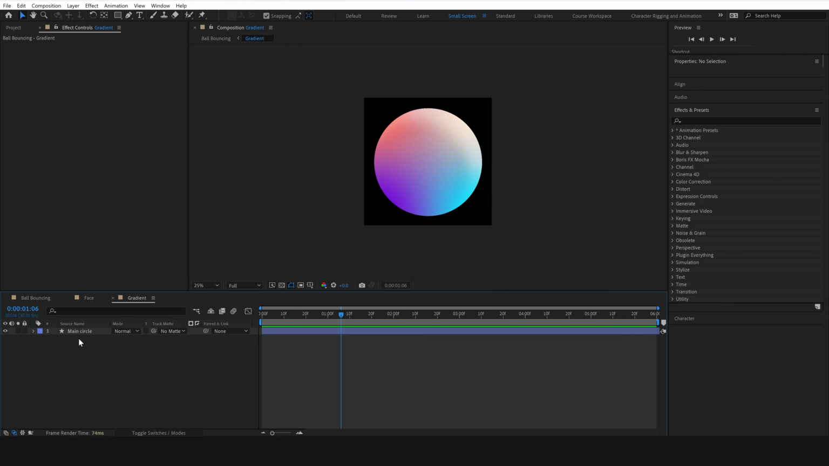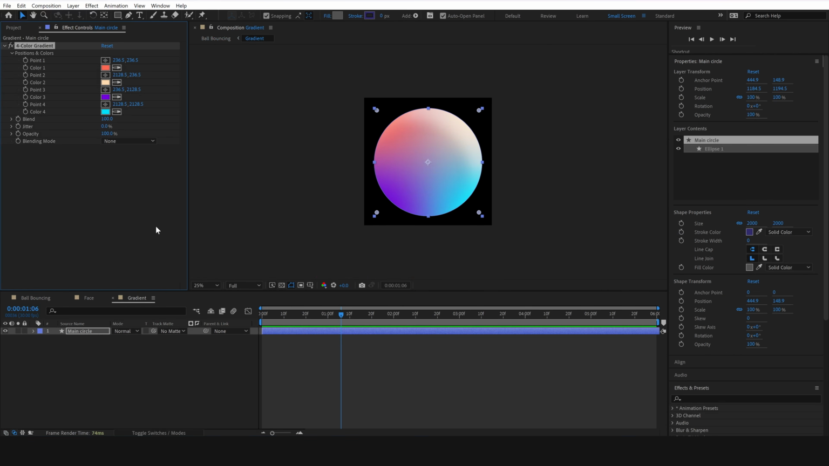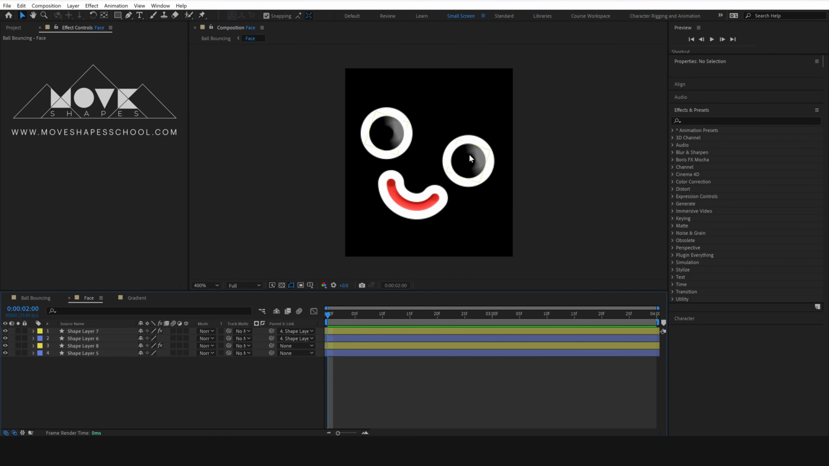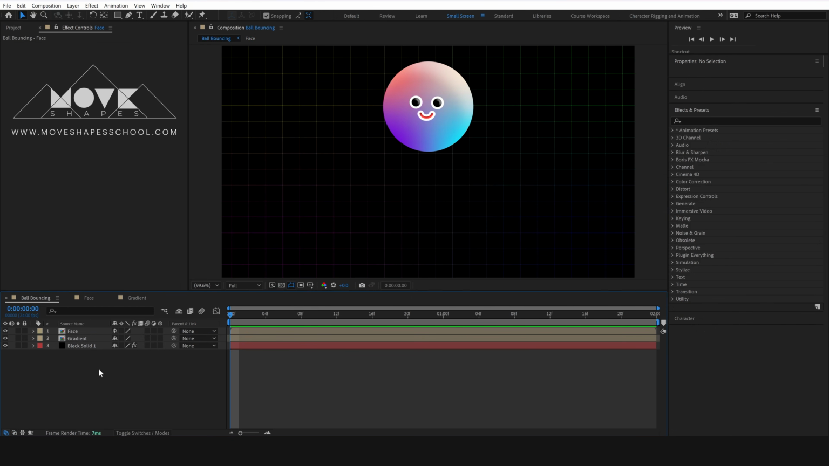Here, I have applied grid and gradient effects to the solid background layer. Next, I created a gradient circle, and on top of that, I created a simple and cute eye and mouth design, which I named a face. That's it. Let's quickly start the animation.